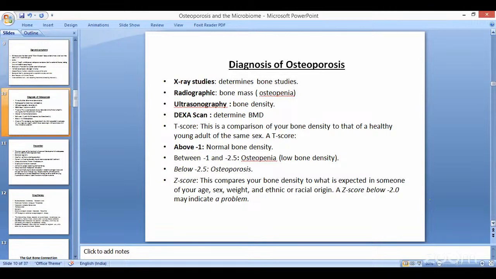Diagnosis of osteoporosis. There are many methods by which we can diagnose osteoporosis. First of all, there is the X-ray study, which will determine the bone structure. Second, radiograph. It will show the bone mass, osteopenia. Third, ultrasound. It will show the bone density. Then there is a DEXA scan, which will determine the bone mineral density.